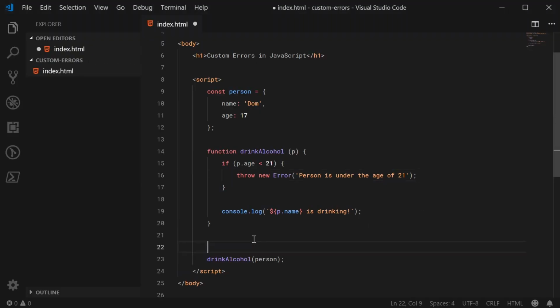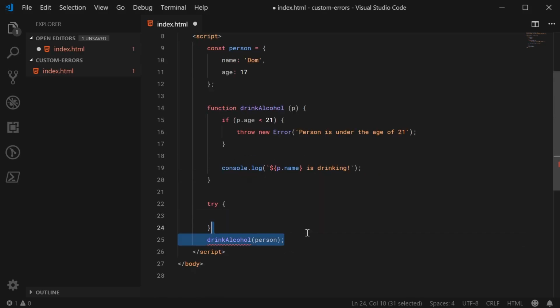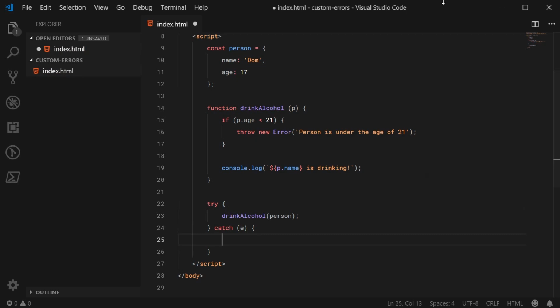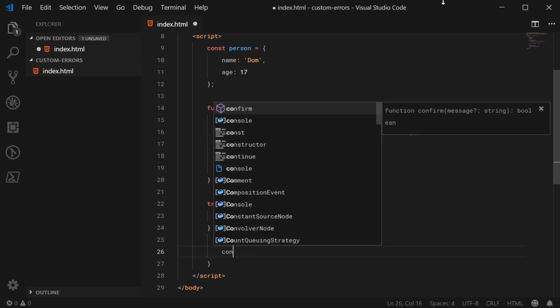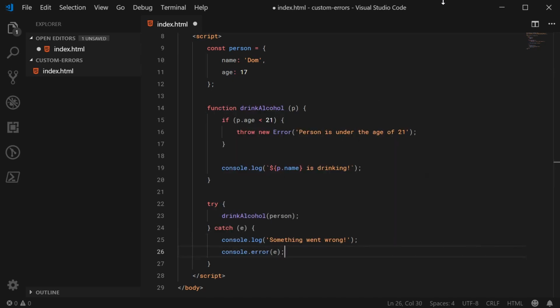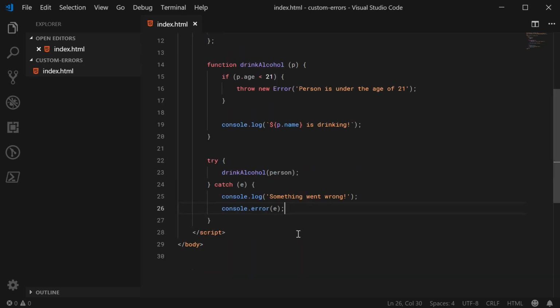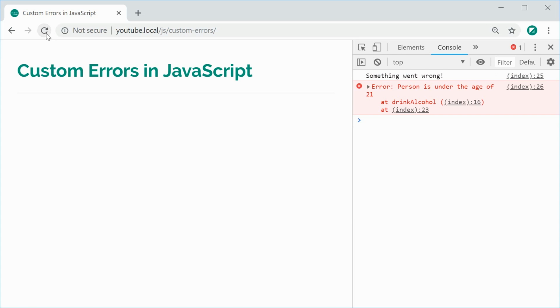So let's say try, and drink some alcohol with that person, and if something went wrong we can catch the error, the custom error, and we can just say something went wrong, and then basically just console.error the error. Obviously you would do your own error handling here. So I can now save this and refresh, and we get a similar result. This time we get a caught error that says obviously our own custom error message right there.